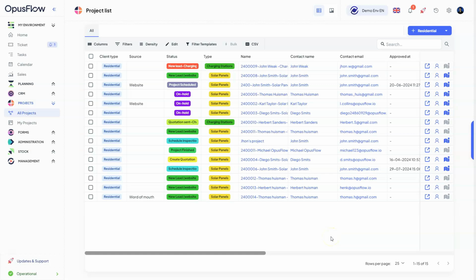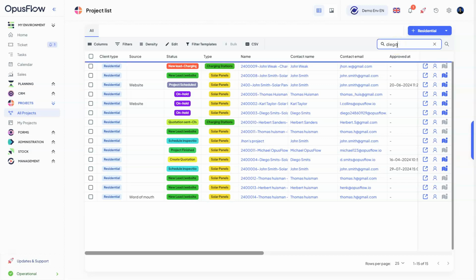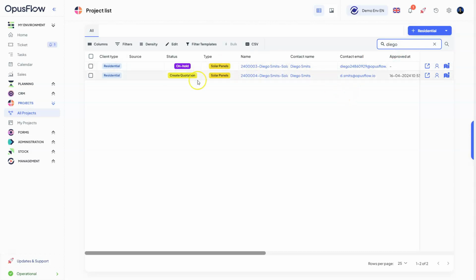In order to find the project you're looking for, you can either use the search box over here or this filter button over here. Let's start with the search box. So let's say I'm looking for a project with this contact name. So I'm just typing in the name here. And as you can see, the software shows me the projects that I have with this name.